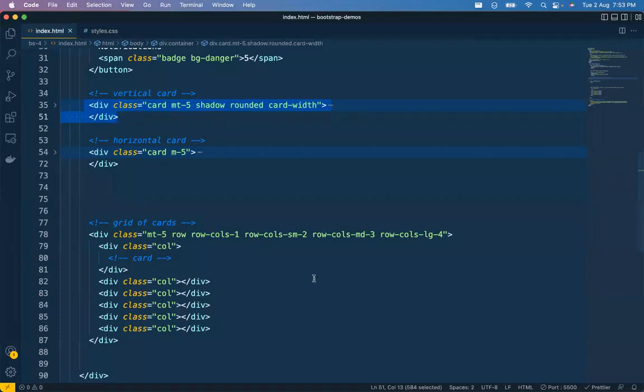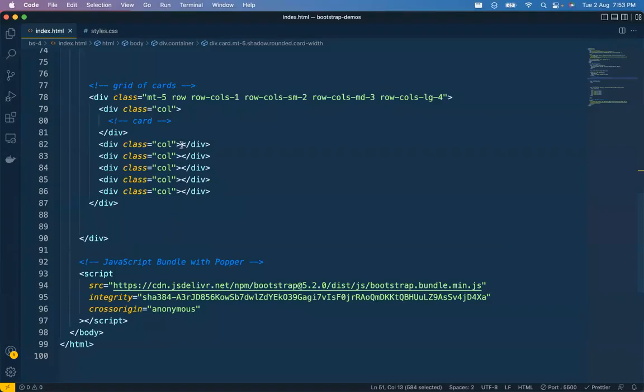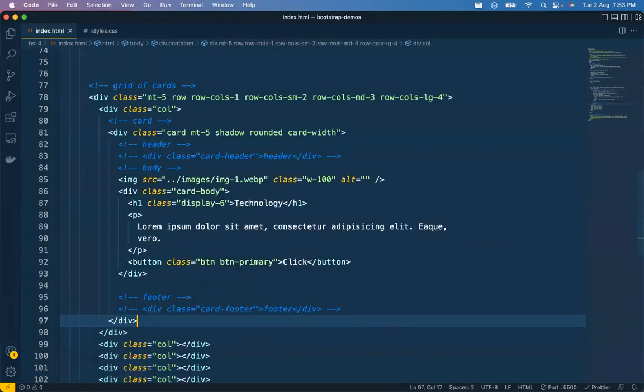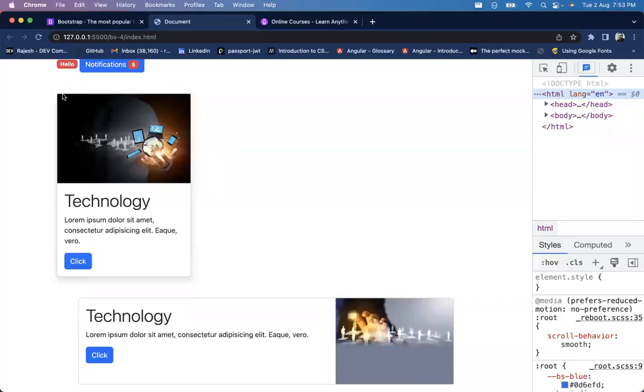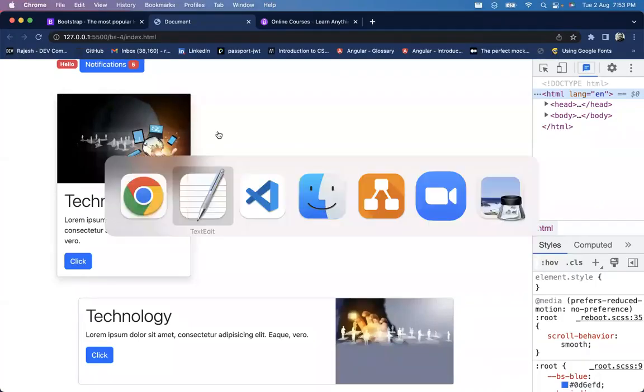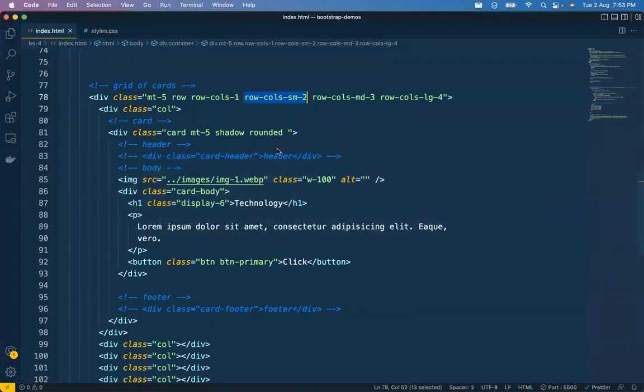So let me copy this and come to this first column and paste it here. So instead of this column, you need not provide card width. You should not provide card width because the width of the card will be taken care of by this special class called row-cols. Actually, when we had the first horizontal card, we provided some width, 300 pixels. But when we are taking the grid of cards, you should not provide any width. The reason is this row-cols will decide how many cards to be displayed in each row. That's why you should not take any width here.